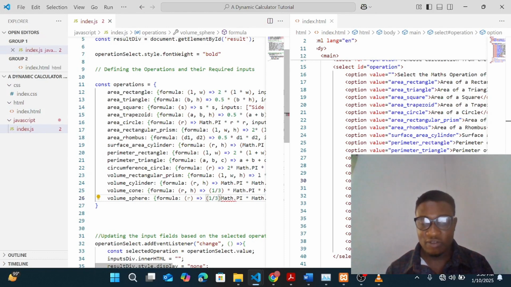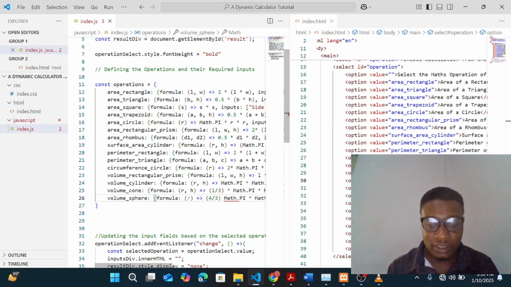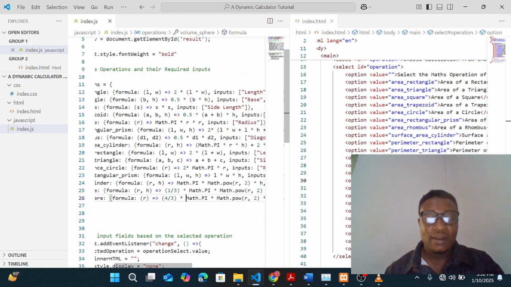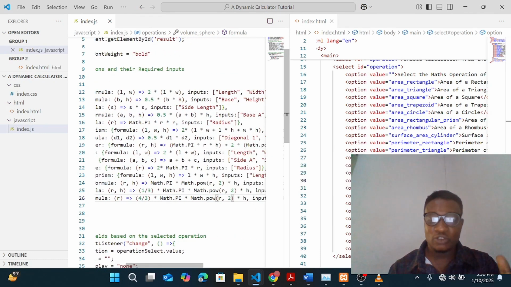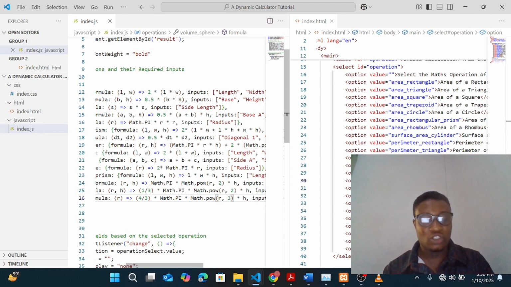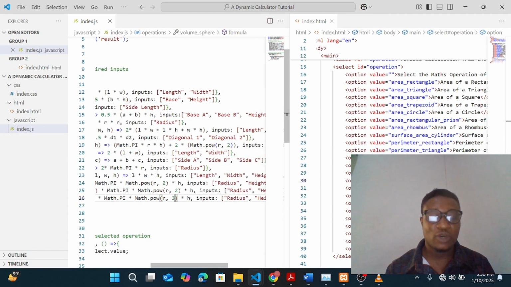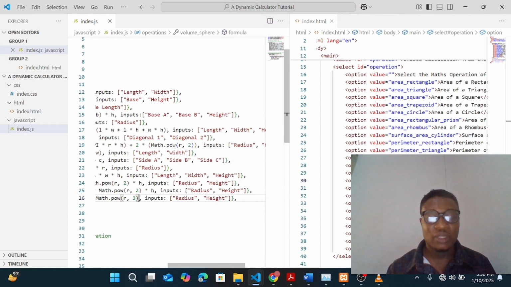So it will be 4/3 multiplied by math.pi times r, now raised to power 3, not raised to power 2, and there will be no height. Simple as that. So in the input parameters, we shall be removing that of height.